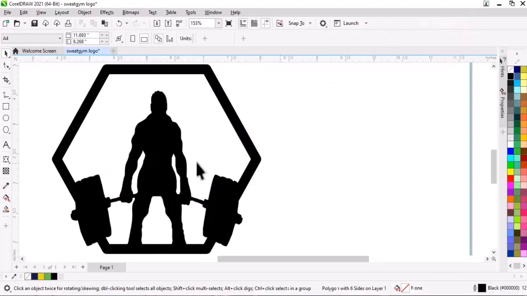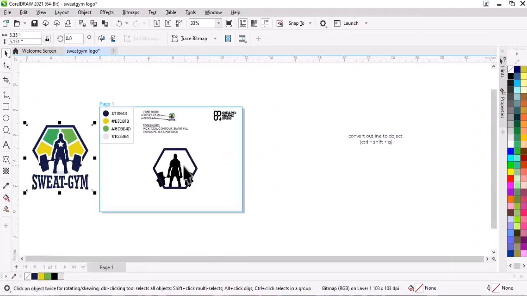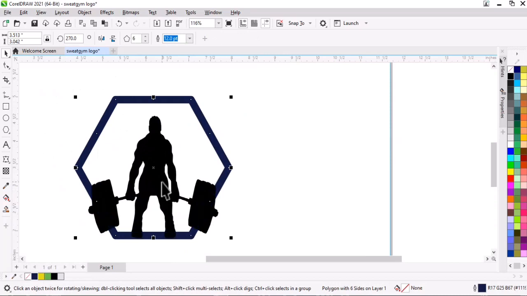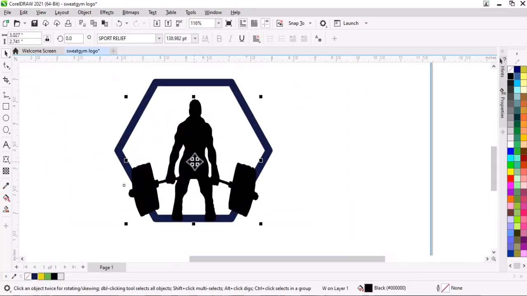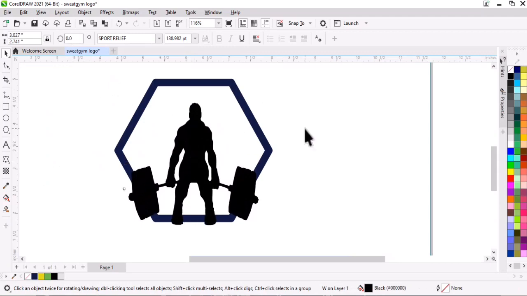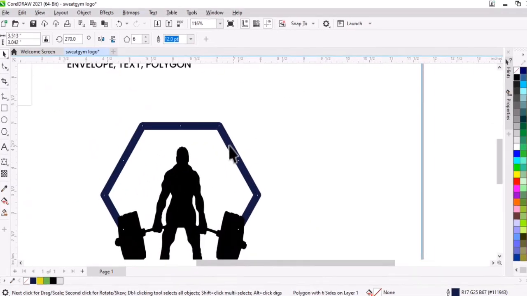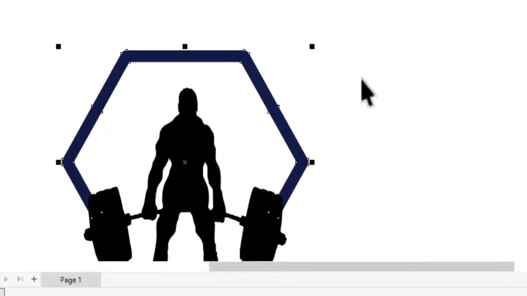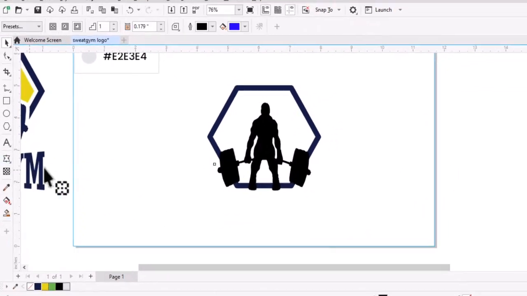Okay, so I'm going to increase my outline. Right, I'm going to change the color of my outline to deep blue. The next thing I'm going to do here is to convert the outline of the polygon to object. So you go to objects, click on convert outline to objects. Right, that's what you do.